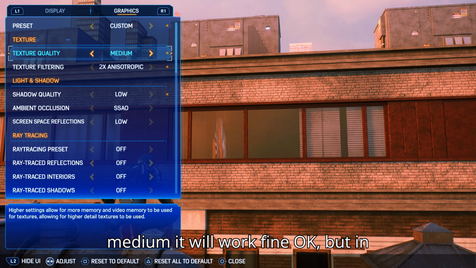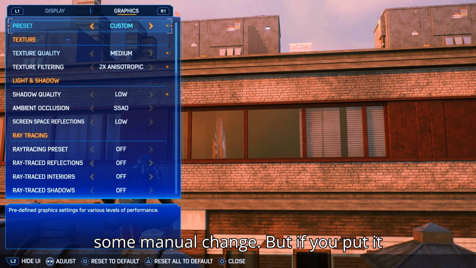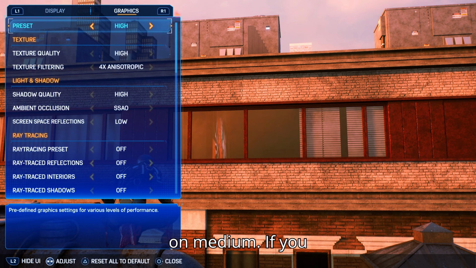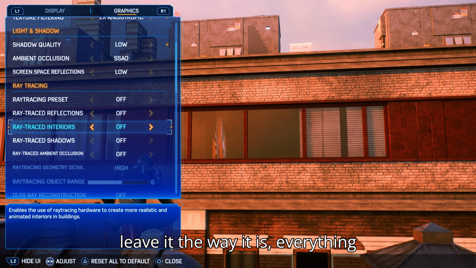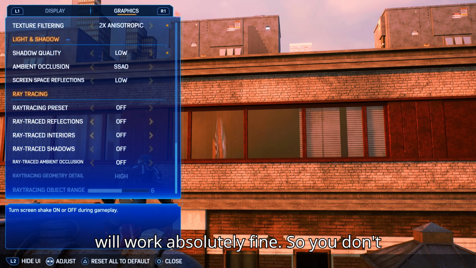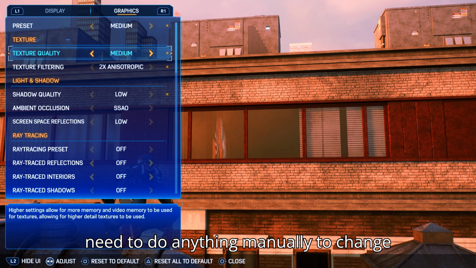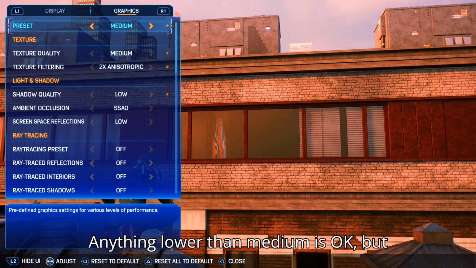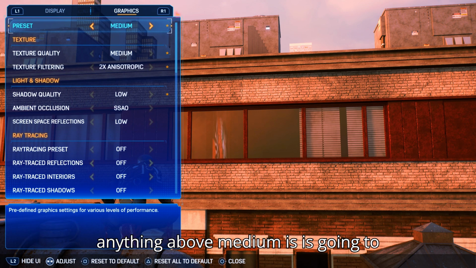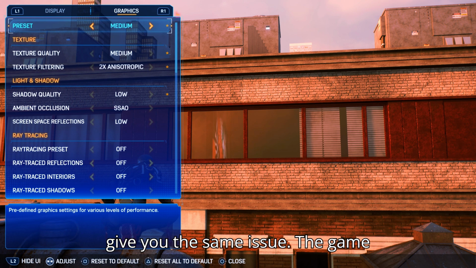Okay, but in my case, I still went ahead to do some manual changes. But if you put the texture on medium, everything will be fine. If you just leave it the way it is, everything will work absolutely fine. So you don't need to change anything manually. If you go to your preset and make it medium, anything lower than medium is okay, but anything above medium is going to give you the same issue. The game will still keep crashing.